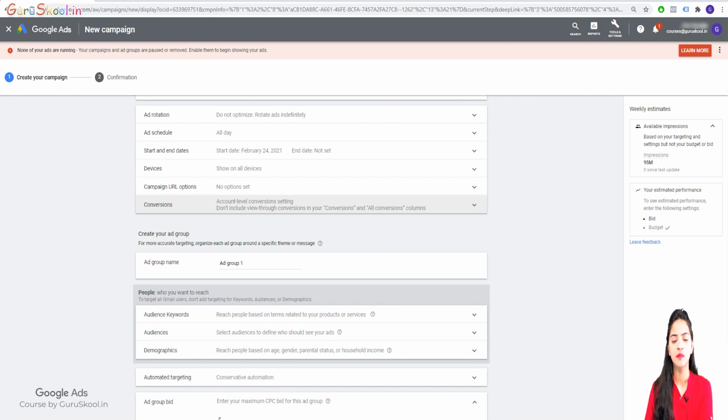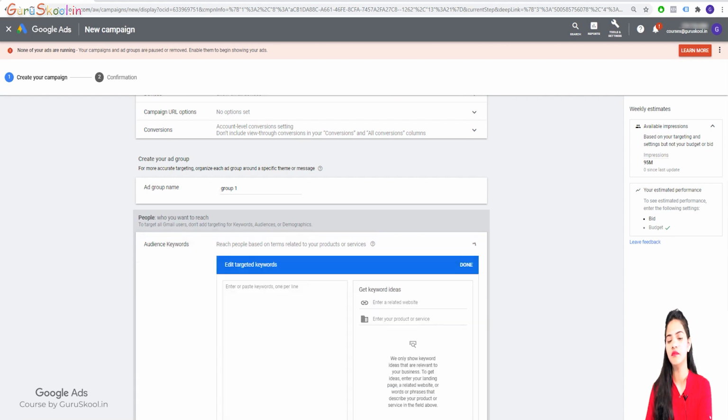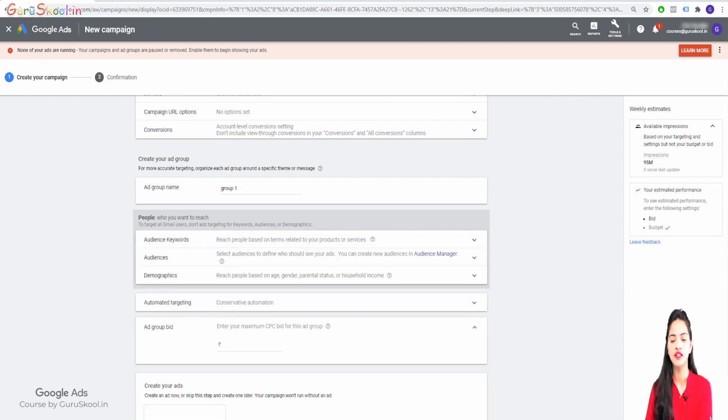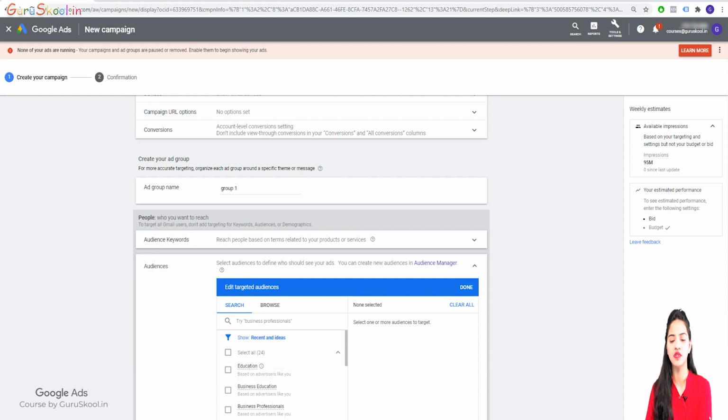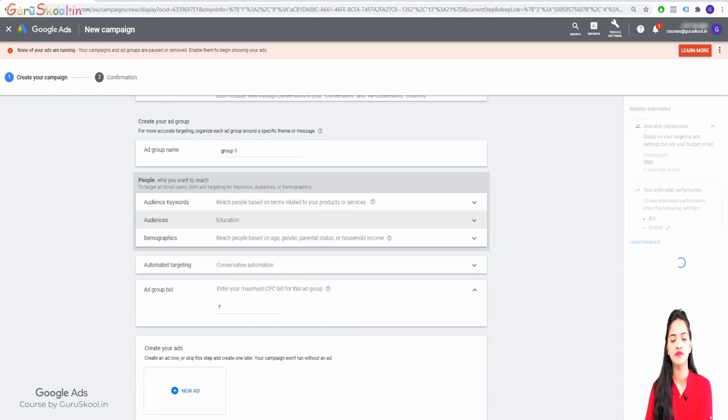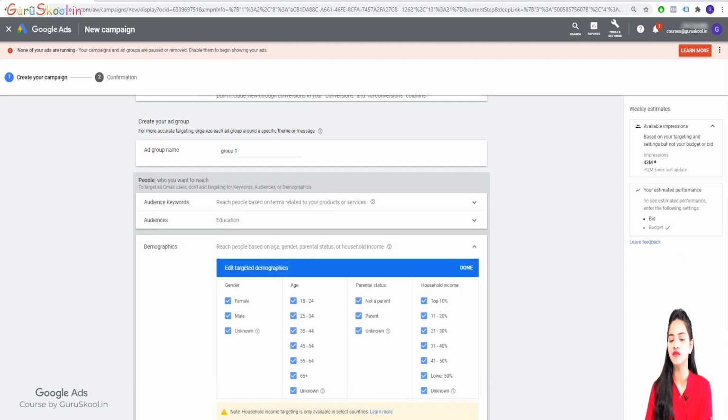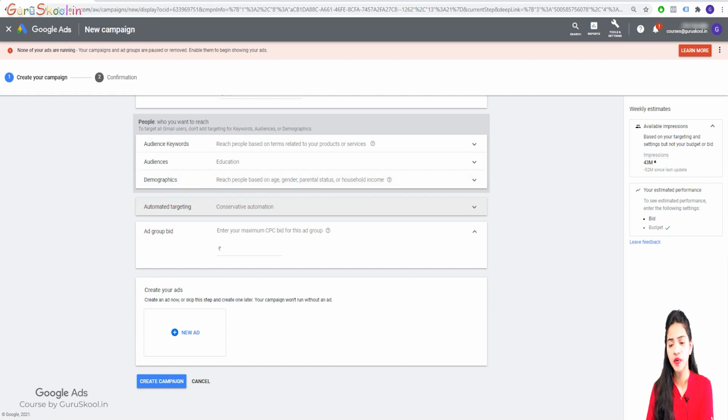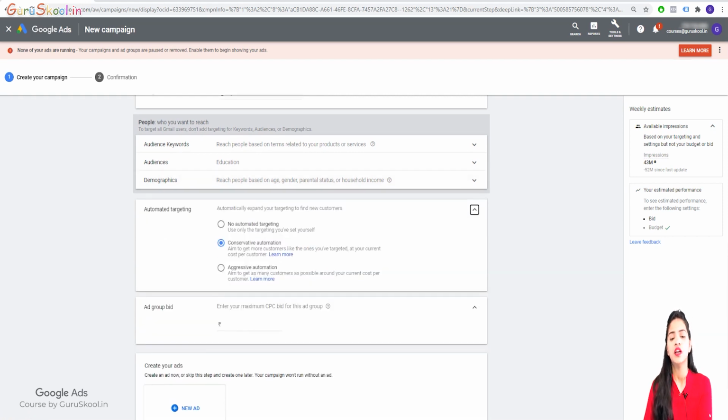Then I'll keep the group name as group number 1. Audience keywords, if you want to mention the keywords. Then audiences, you can choose the audiences, whatever you like. Suppose I'll go with education, and done. Then demographics, if you want to exclude or include anyone. Then we have automated targeting. Automated targeting says no automated targeting, use only the targeting you have set yourself. I personally think that you should not go for this one. We always go with conservative automation. So we'll go with no automated targeting.